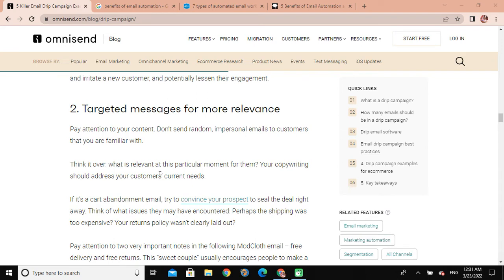Use targeted messages for more relevance. Pay attention to your content. Don't send random, impersonal emails to customers that you are familiar with. Think it over: what is relevant to them at that particular moment? Your copywriting should address your customers' current needs. If it's a cart abandonment email, try to convince your prospect to seal the deal right away.